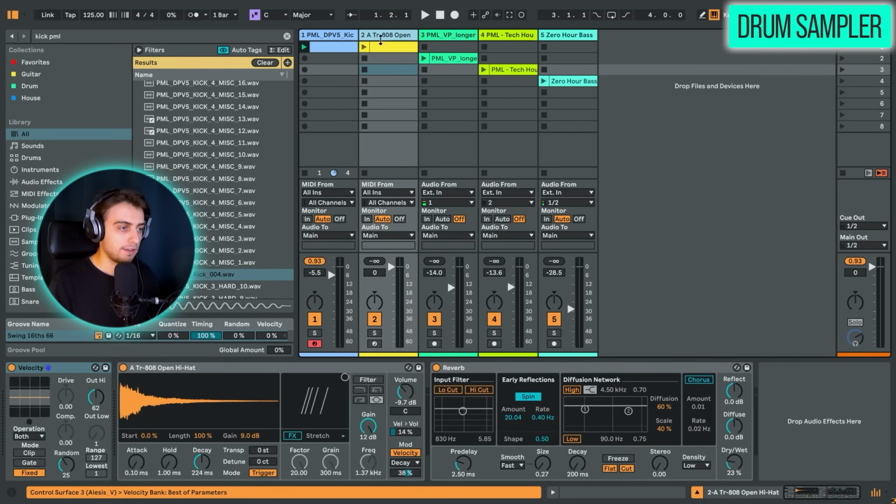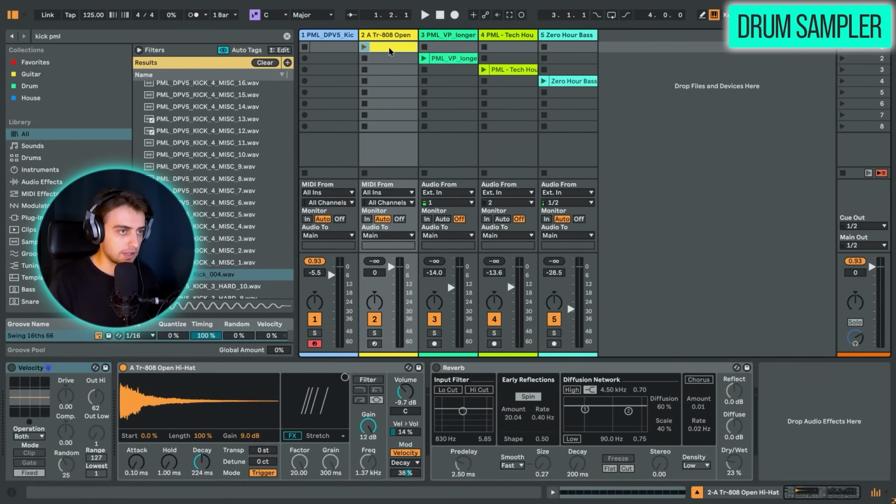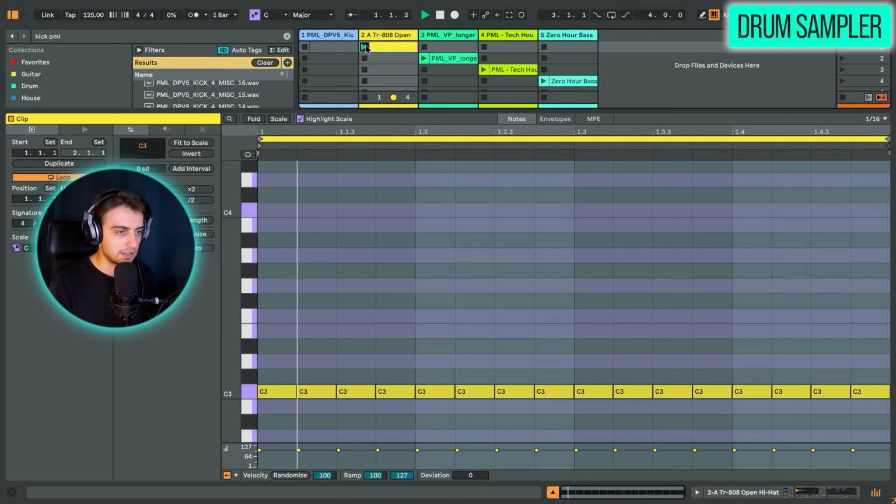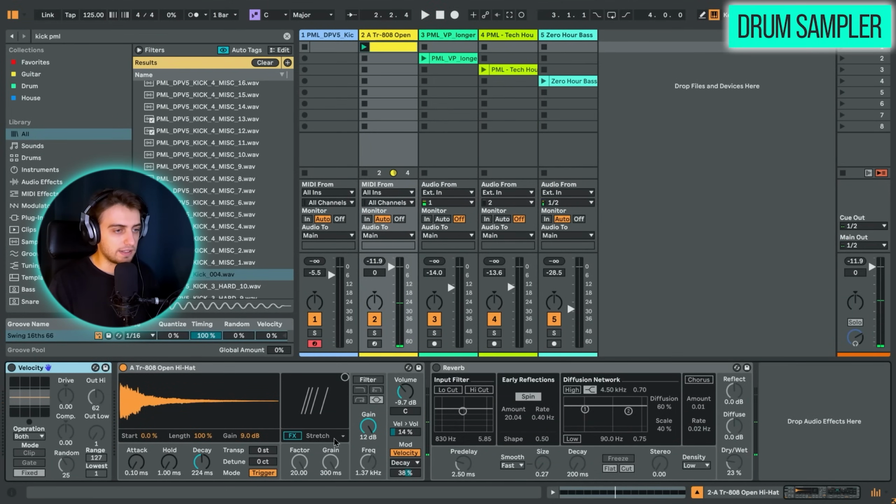And actually what I have here is a TR-808 hi-hat. Sounds like this with a straight 16th note pattern. And what I did is I applied a bit of velocity, and it's going a bit to the volume, but also 38% of it is going towards the decay. And if I now change up the velocity with the Velocity MIDI device, you can hear what it does.